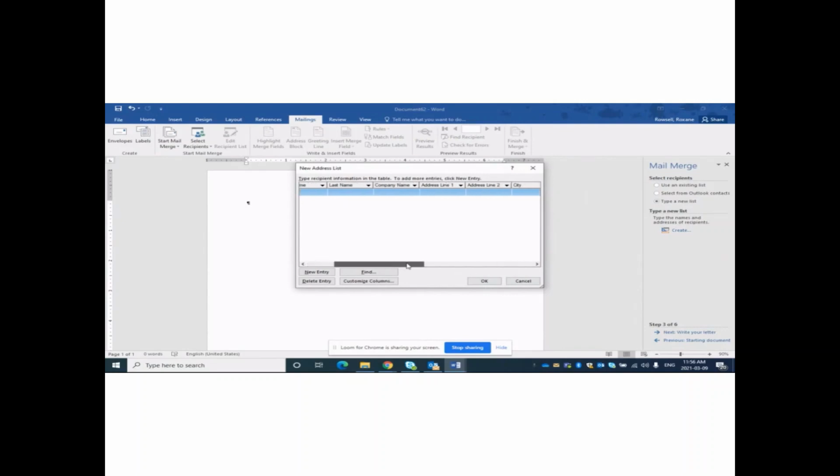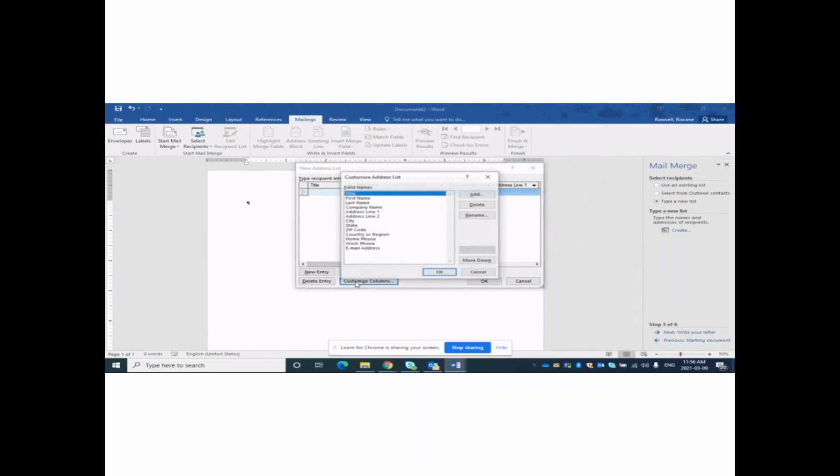To begin with, look at your list. You'll see that it's in US format. So you'll have state and zip code, etc. So let's customize our columns. So we have title, first name. Now this is where you can put in anything. So if you're sending out billing information to somebody, this is where you would put in total amount owing or total amount due or whatever columns you could possibly need.